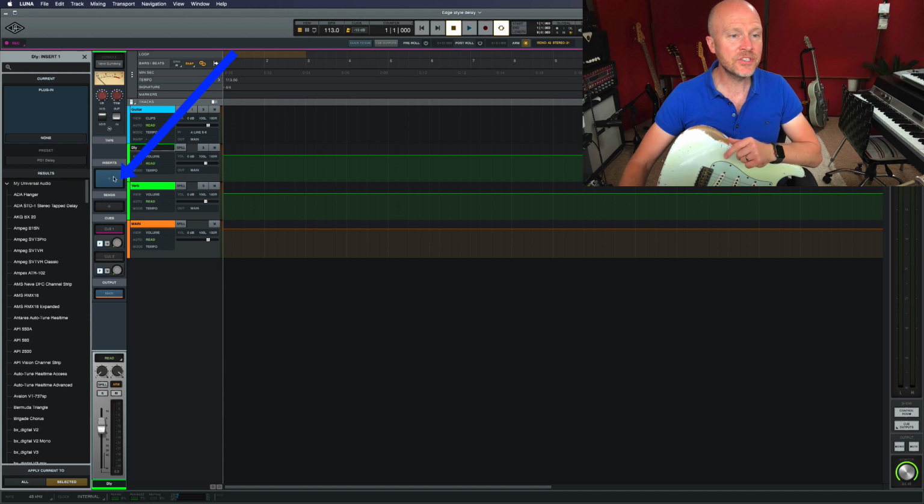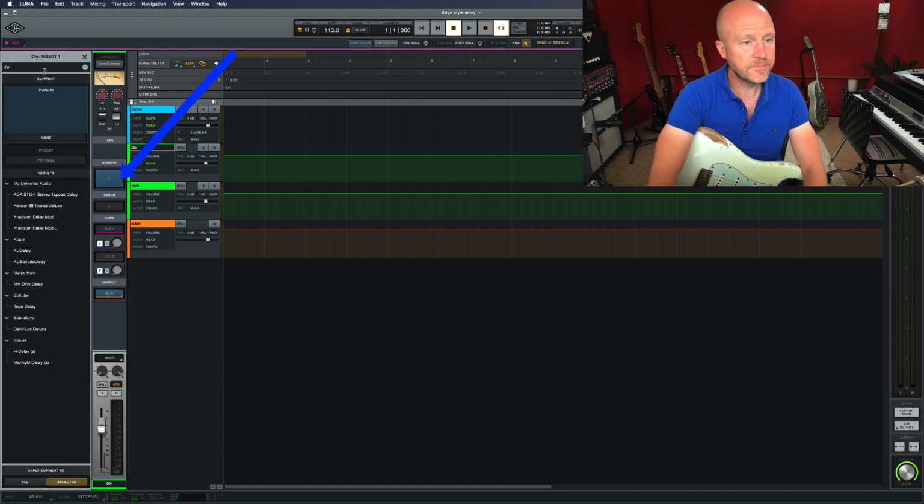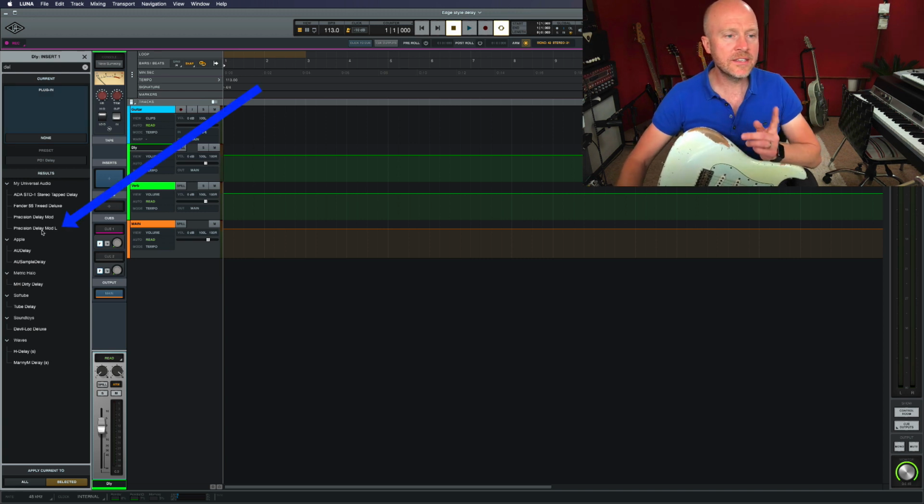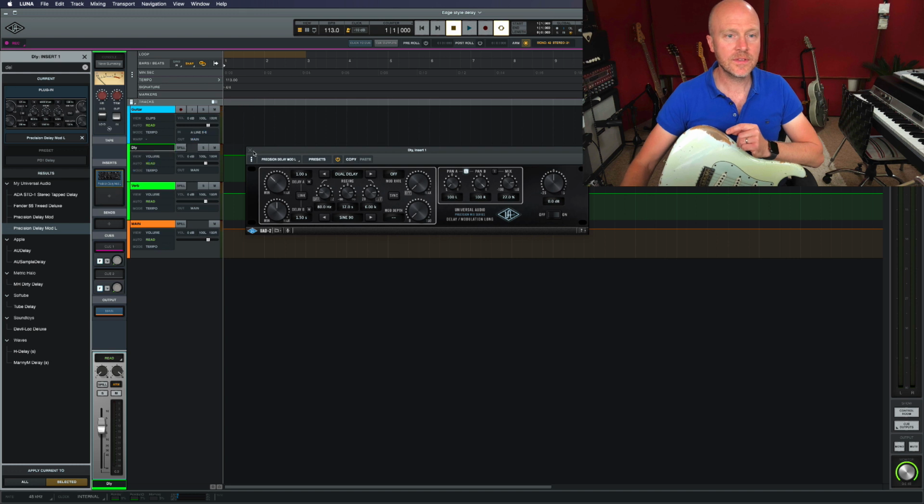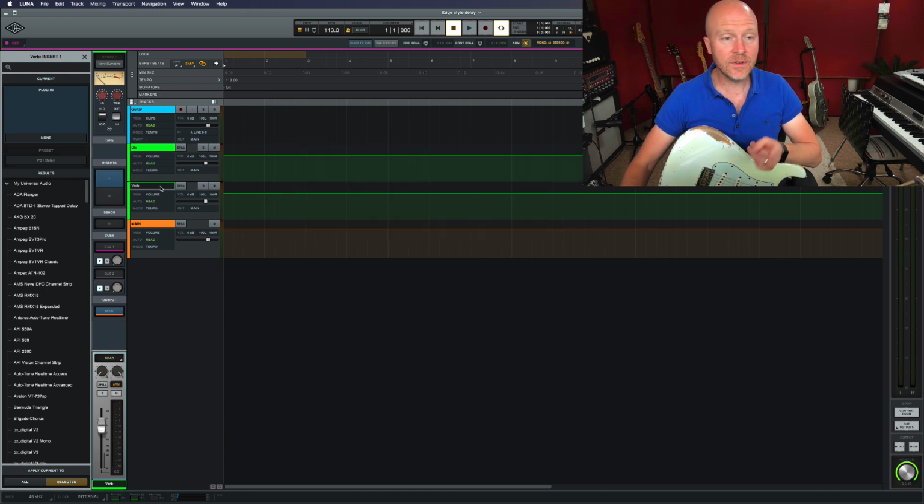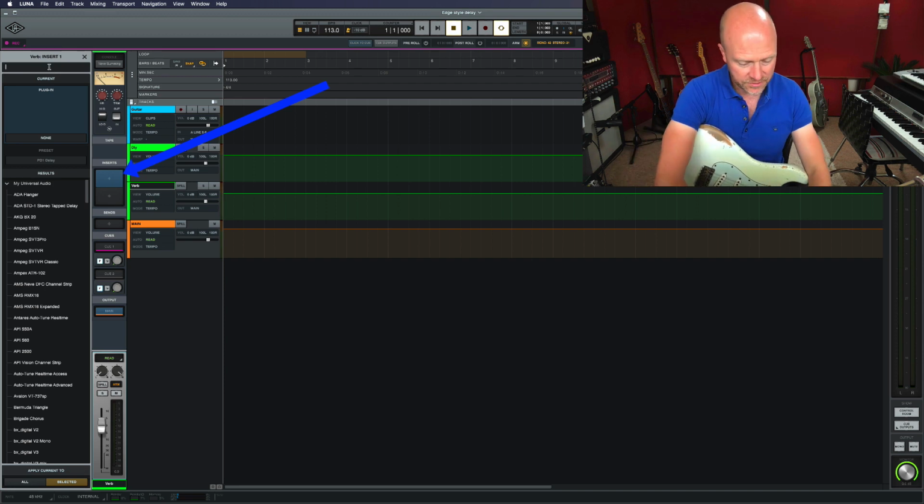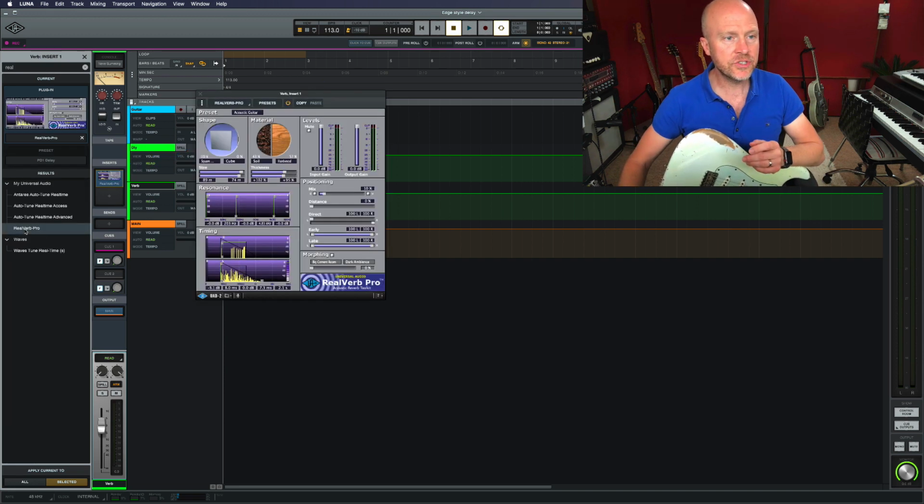Now in the delay track, I'm going to click on my insert button here and I'm just going to type in delay. Now what we're going to choose for this is Precision Delay Mod L. Right, let's close that window for the moment. And now let's go to my reverb track, and in there I'm going to choose RealVerb. So let's type in Real up here and let's choose RealVerb Pro.